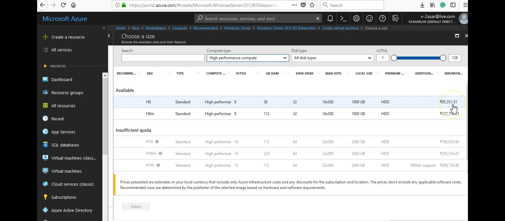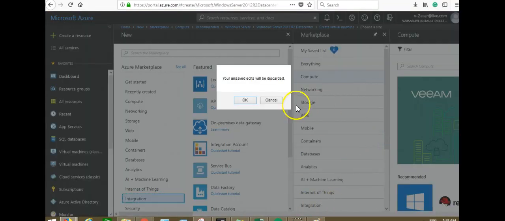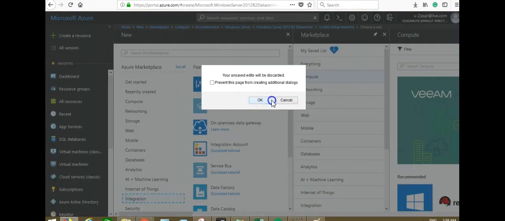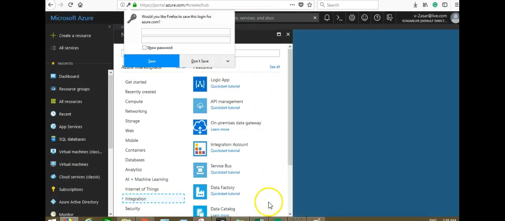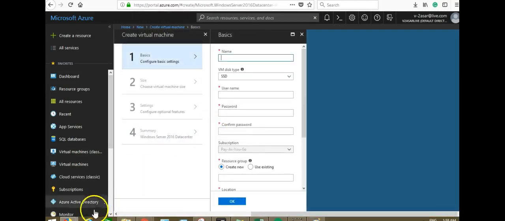See, it can range up to 25,351. See that? So I'll select all. Maybe it will refresh this. I don't know what happened. I have to enter these credentials again. I'll come back. Okay, I'm back.